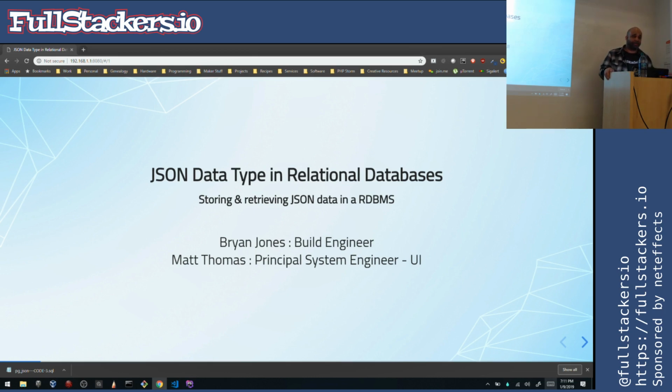So again, welcome. This is our first talk of the new year, 2019. Again, I'm Bryan Jones, build engineer, formerly an app DBA, senior DBA. My co-speaker, Matt Thomas, principal system engineer. And I guess tonight we're going to be talking about JSON and relational databases.